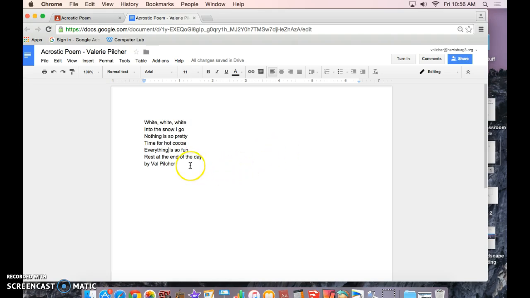Okay, once I've gotten my poem typed in and my spelling is correct, I'm going to highlight everything but my name line. I don't want to highlight that, so I'm going to click after the last letter of that last line of my poem and highlight. So my name remains unhighlighted. And here's where you're going to make some changes. You're going to decide on a font. You're going to choose the size.